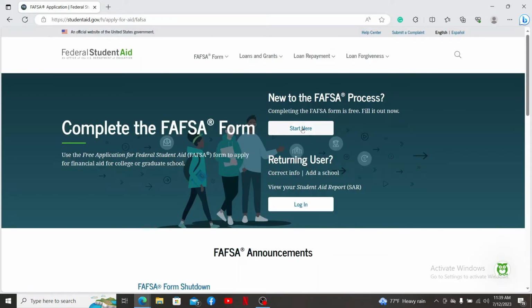You'll need to now submit a free application for FAFSA. Click on the start here button. If you are a returning user, you can click the login button. Since we're just getting started, let's click on the start here button.